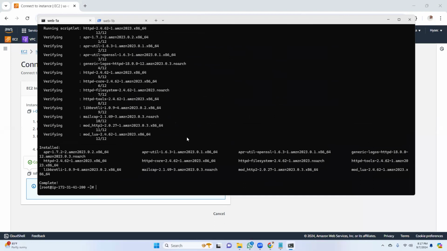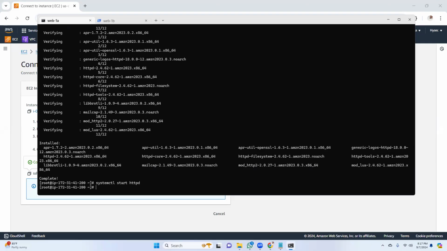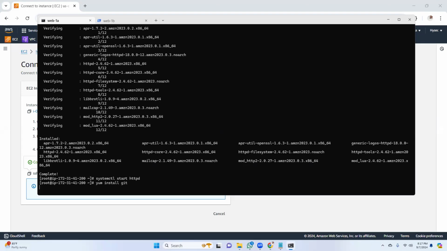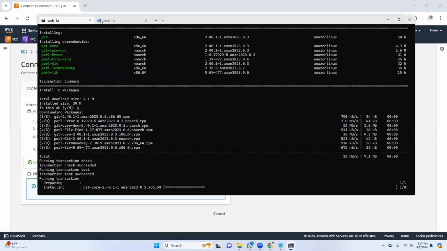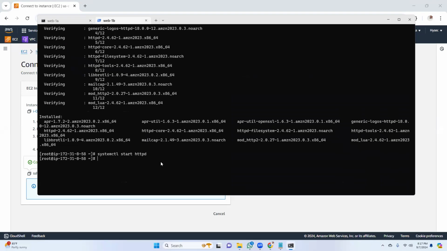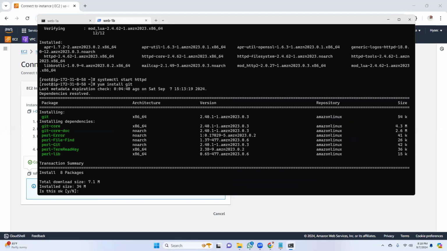And also systemctl start httpd. Now another thing, you need git. yum install git. Also here, yum install git. Yes.